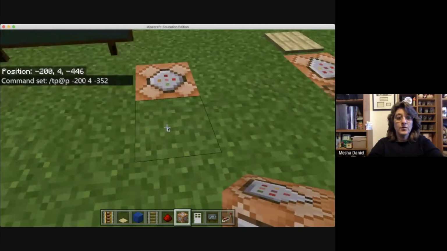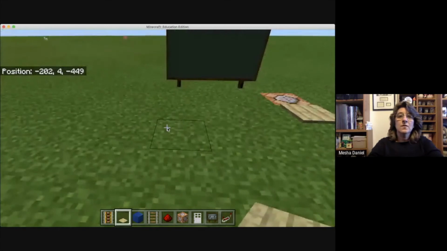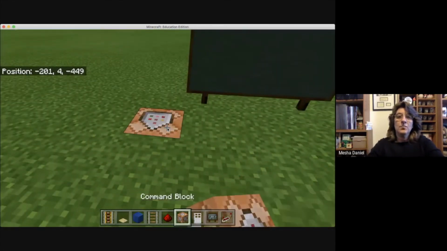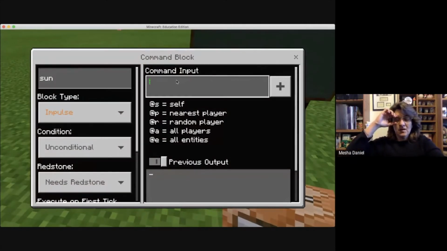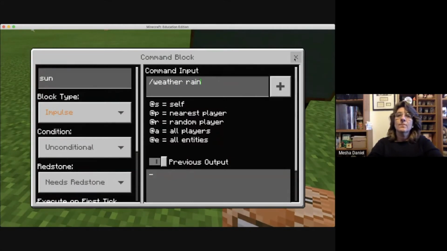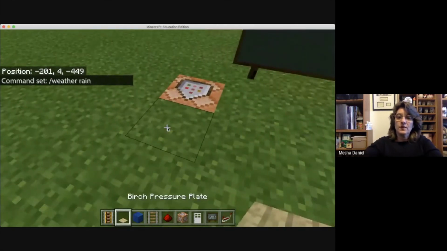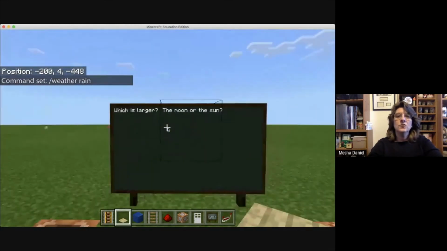I got to put a pressure plate. So now they'll step right there. Or, I'm going to add a block here. Okay, and we're going to put sun in here. And this one is actually going to make it rain. Okay, and we need a pressure plate right there. All right, so it's which is larger, the moon or the sun.